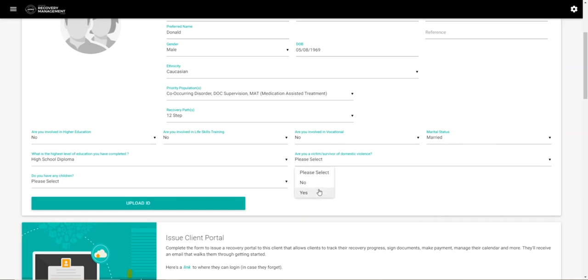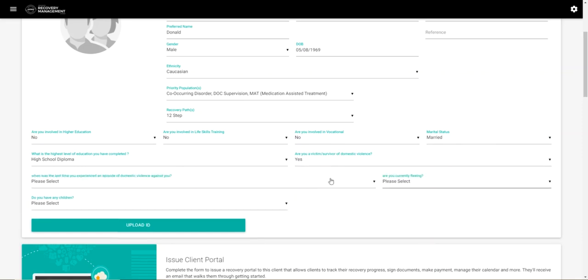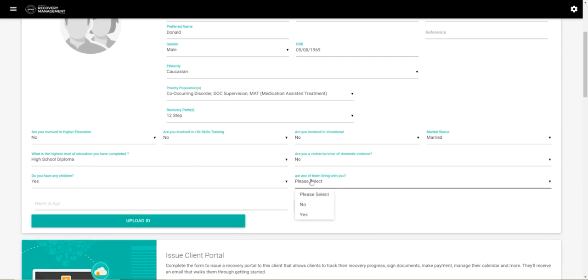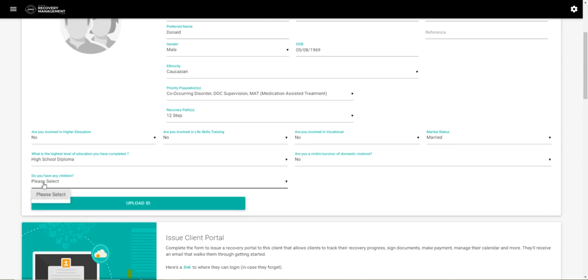If the answer is yes, you'll notice that a couple of extra questions do appear here. If the answer is no, those questions disappear. The same with whether or not Donald has any children. You'll notice it's going to ask, are any of them living with you, yes or no? And then if yes, of course, what are the names and ages of the children? I'm going to select no.